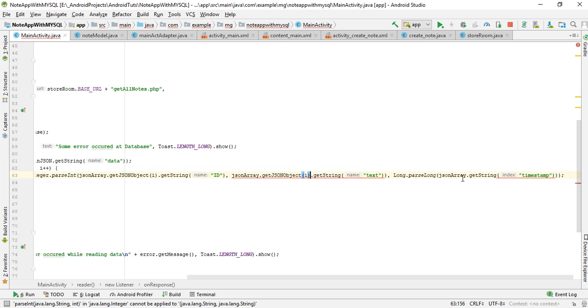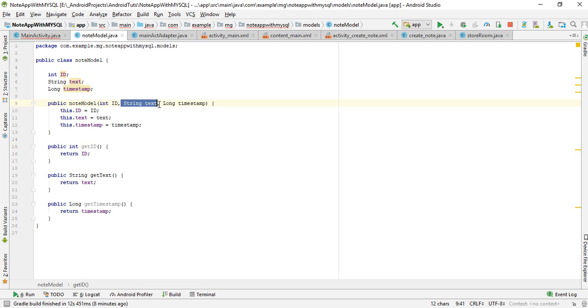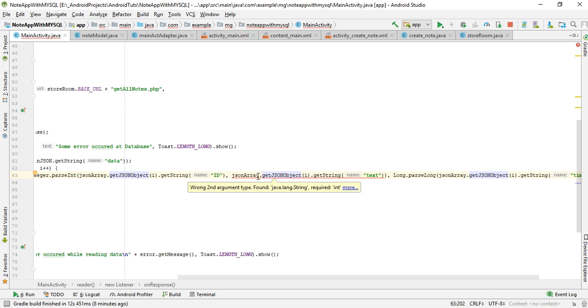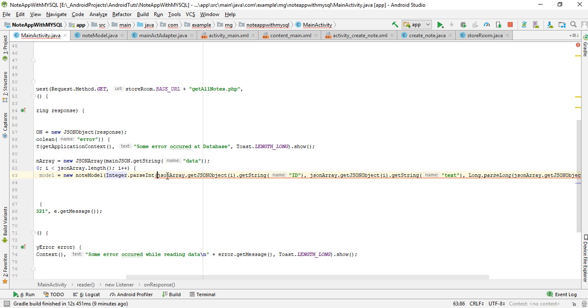And the last one we have to use here. Now check this NodeModel class. It is expecting a string, so why is there an error? jsonArray.getJSONObject(i), then we just need to get the string out of here. So what's the real issue? Okay, this bracket is ending here, so the issue is with the brackets.